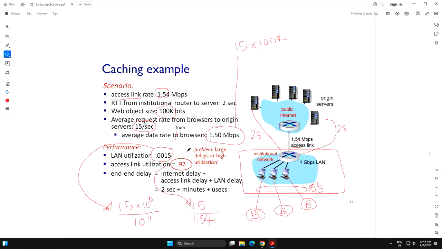So this traffic, 1.5 megabit per second web traffic, is not congesting the local area network. Local area network utilization is 0.0015, but the problem is the access link, which is the expensive link, that becomes congested, with 0.97 utilization.